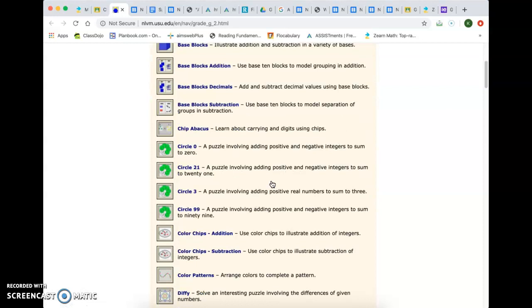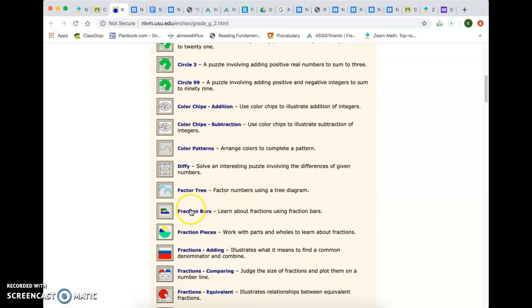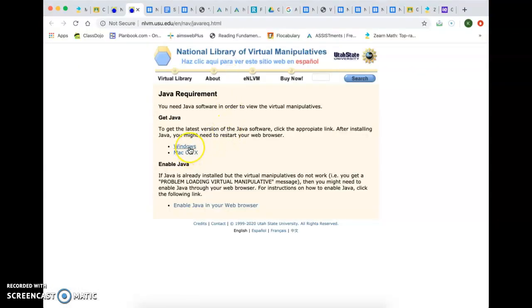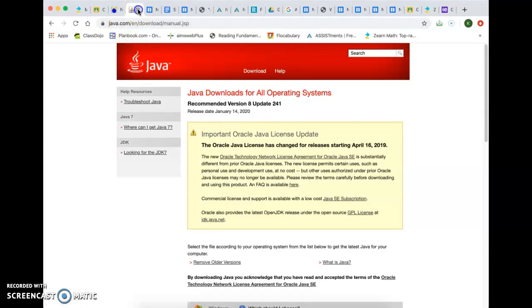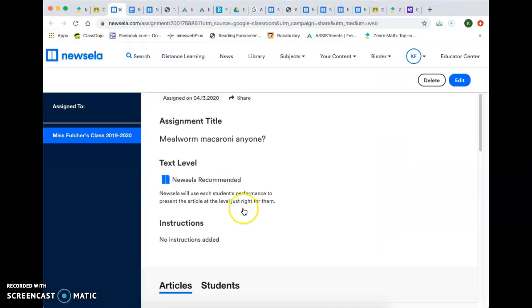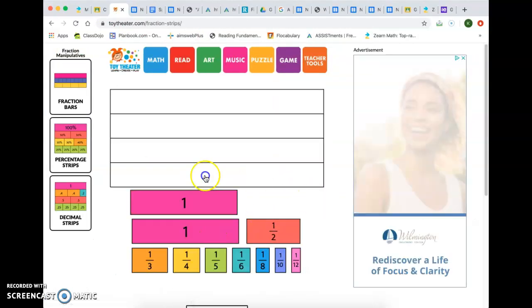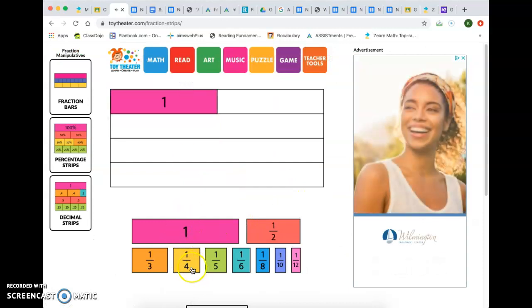If you are working with fractions, you can come down here to the fraction bars, and well, it's not going to let, maybe you shouldn't use that one. I don't have Java. Let's try this one. Okay, so you can click on the fraction strips and see that 1 whole is equal to 2 halves, and so on. So those are pretty cool.